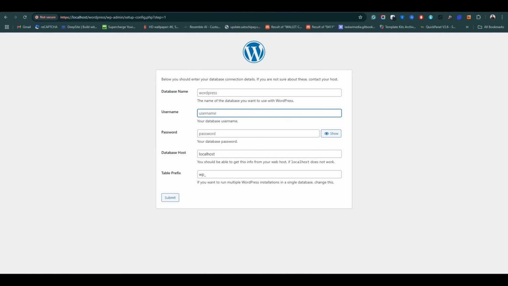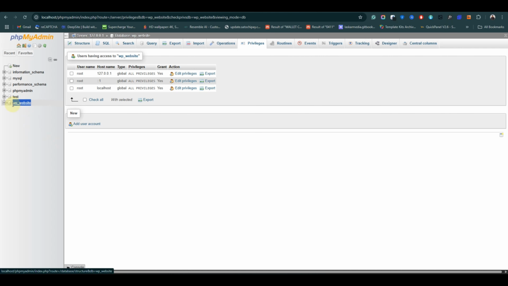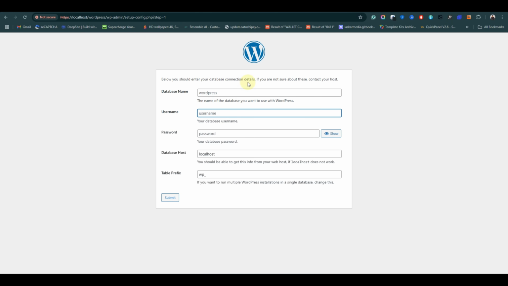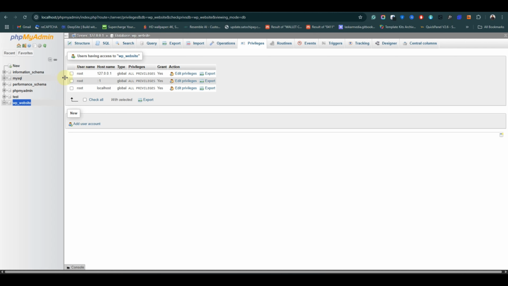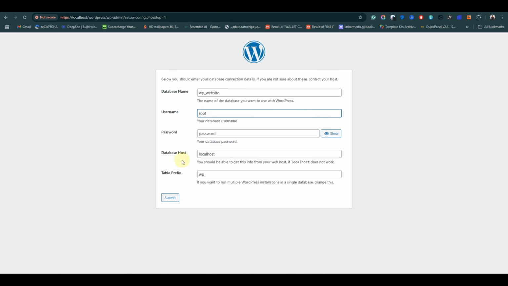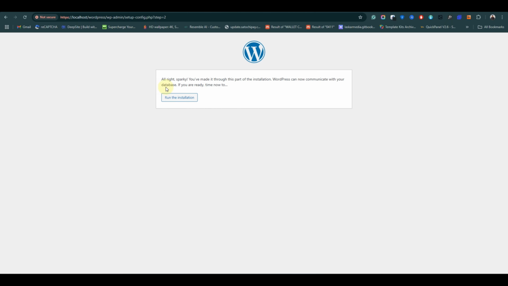For this database name, we need to come to this side and get our database name. So this is it. Copy it, then we paste it here. Then the username, you are going to say root. Please take note that if you come to this side, you are going to see the username root. So this is the username, which is root. Then the host, we need to leave it as localhost. And this table prefix, we just need to leave it as the default one. Password, leave it blank. Then click on submit. Right, everything is okay. Then we just need to click on run installation.